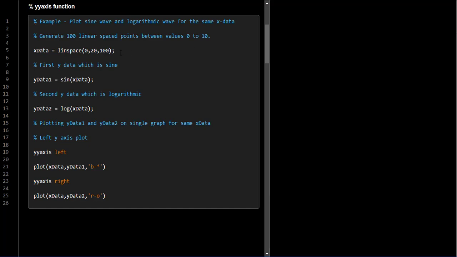So here I'm generating the x data using linspace. We have talked about linspace previously. It generates 100 linearly spaced points between values 0 to 20. So I'm giving values 0 to 20 and generating 100 points which are linearly spaced. Linear space means the difference between consecutive points is the same.